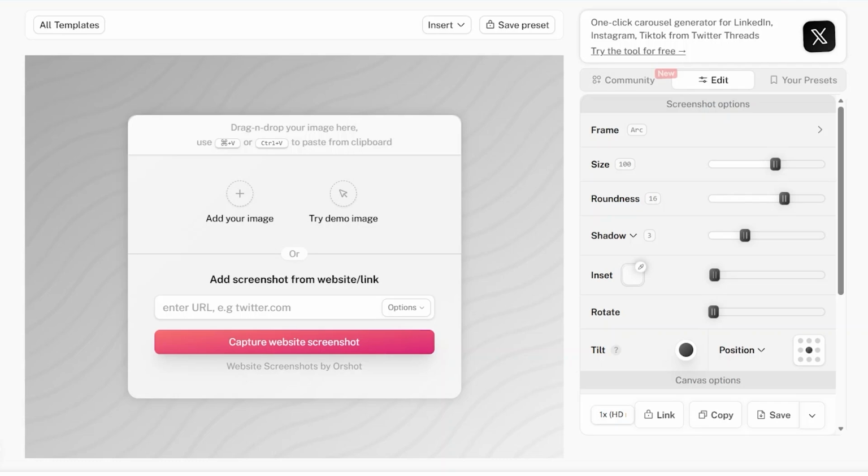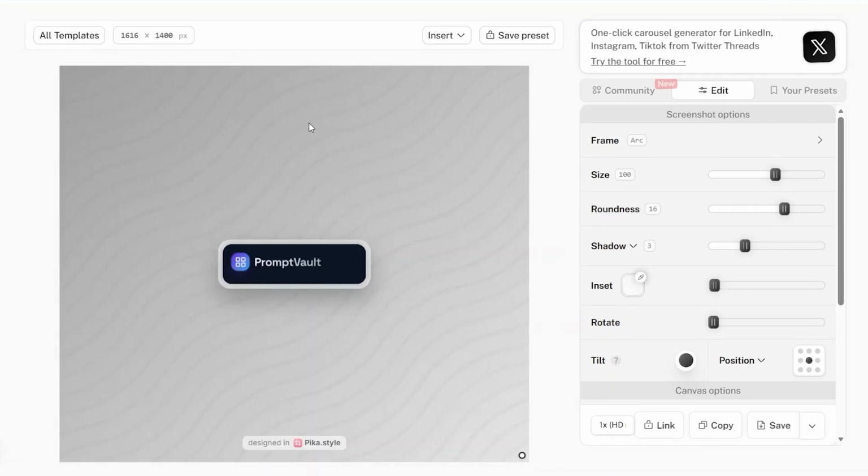Now this can work for screenshots only if you upload them, or you can also add screenshots from a website or a link. If you put in the link here, it is going to take a screenshot of that website for you. So I'm going to click here on add your image. And there we go, I have uploaded my first screenshot. Now this is only of the name of the app. I'm going to add more details to that. I want to write something like introducing our new app, or something of that sort. And this is going to be the introduction canvas here.